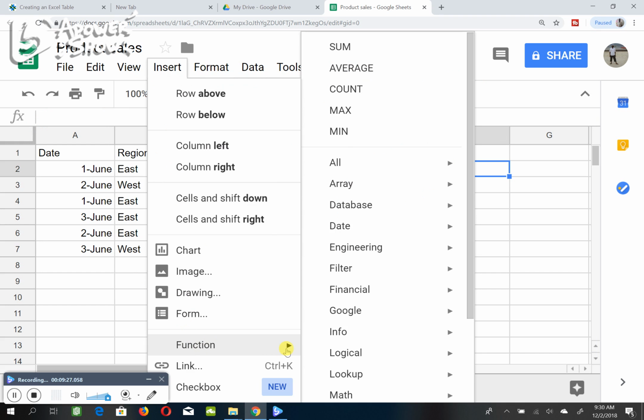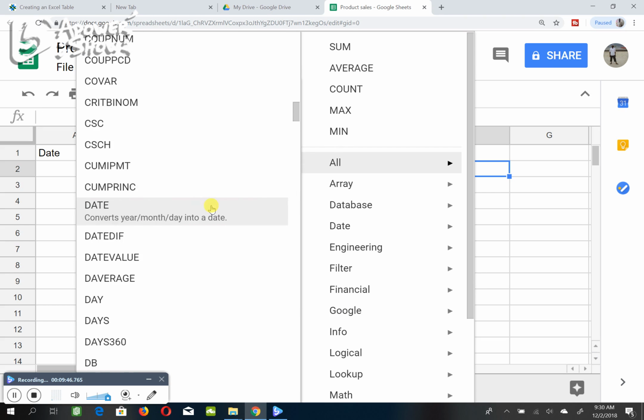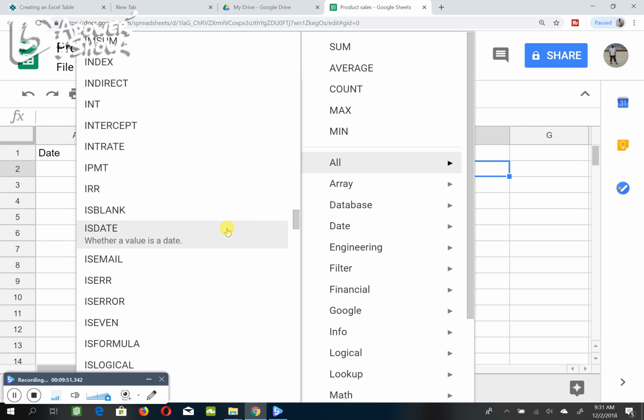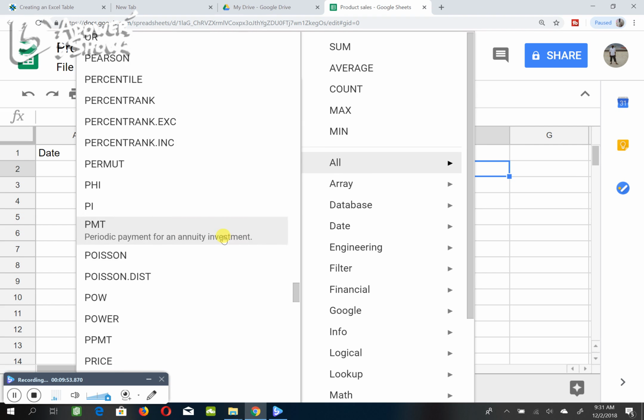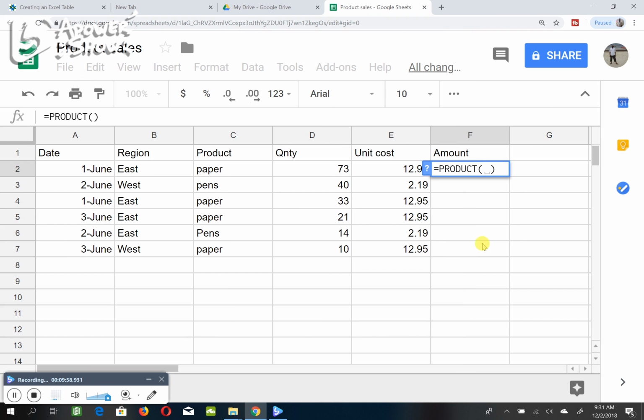We want a product, and as we find the product, if you are not sure about where to find the product, you just come here to all. When you come to all, you see you have all these functions here. It is product we are looking for, so you simply have to look for where P is. That's where it is.